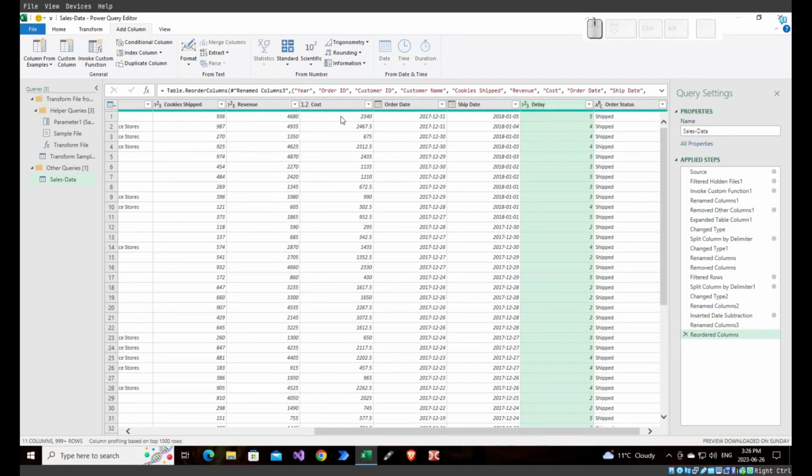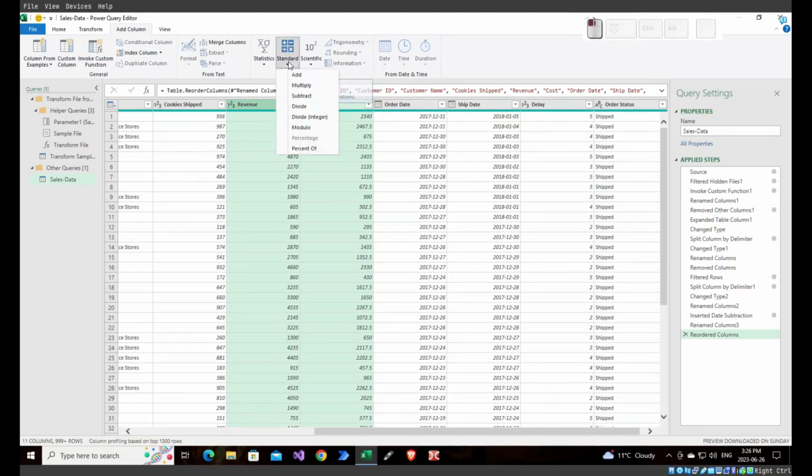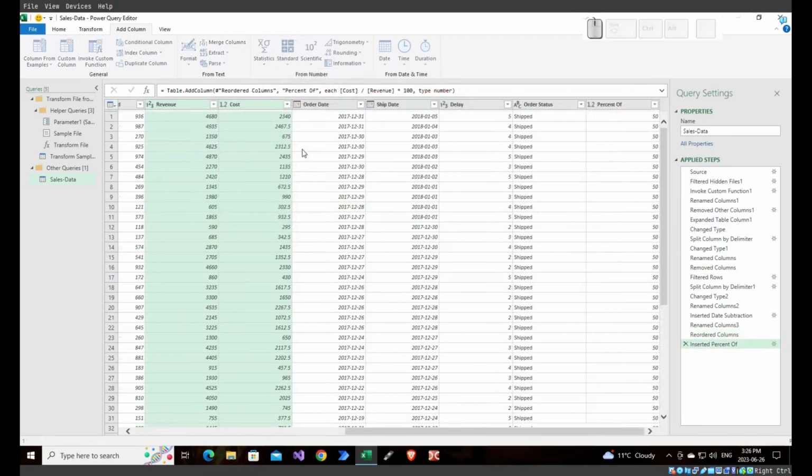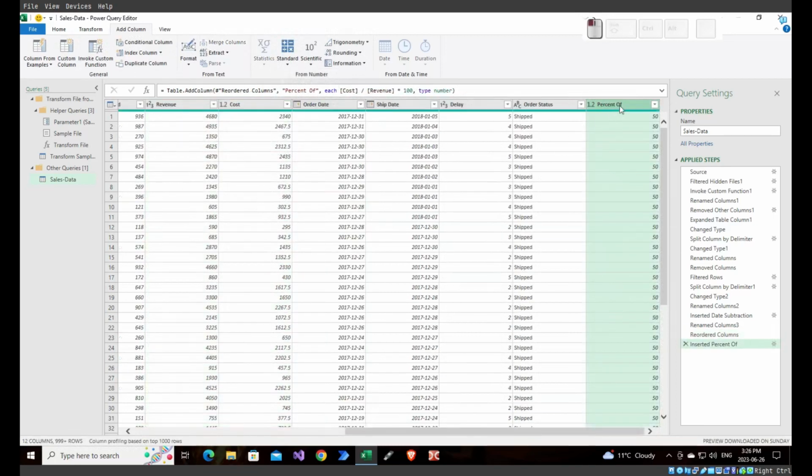Okay. Now we have a revenue column, we have a cost column. Let's figure out what the percentage is. Click on there. Click on there. Standard. I'm in the Add Column still. Percentage of. There we have it.